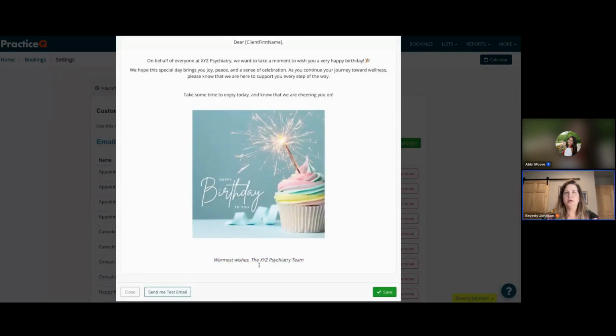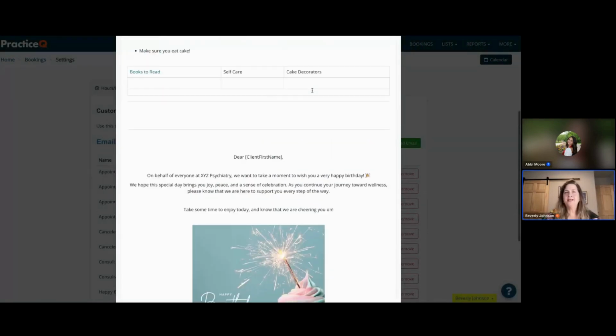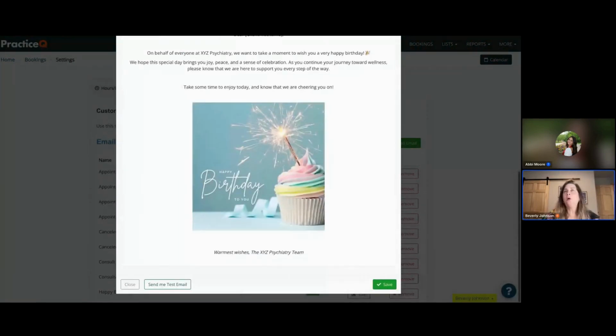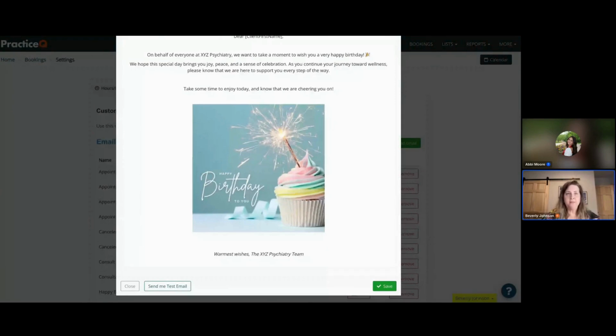So it kind of made it change there. So once you do all of that and you get your email the way that you want it, and you're like, this looks pretty good, I'm ready to go ahead and test it, you will always, always, always send yourself an email first and look at it before you make this active.